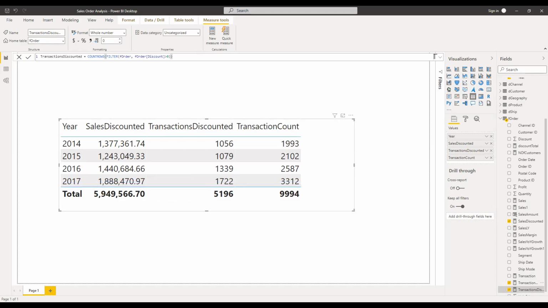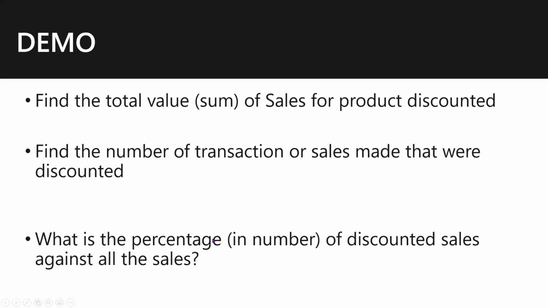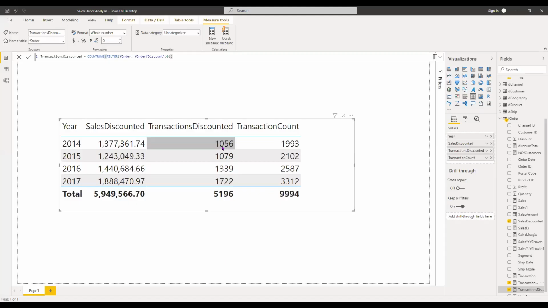Let's go over to our question list again. What is the percentage of discounted sales against all the sales? So we need to know, this is discounted sales. We want to know the percentage of discounted sales against all the sales. That is what we want to do now. So in order to do the percentage, what do we need to do? Let us increase the size of our table first. We can remove transaction counts. We don't need it at the moment.